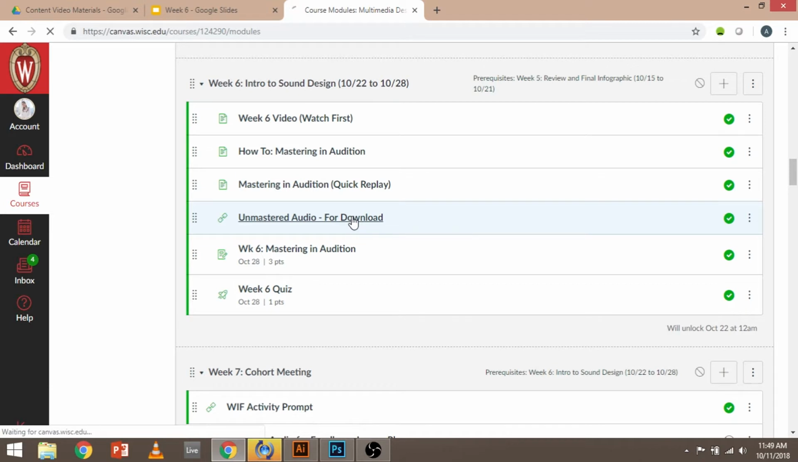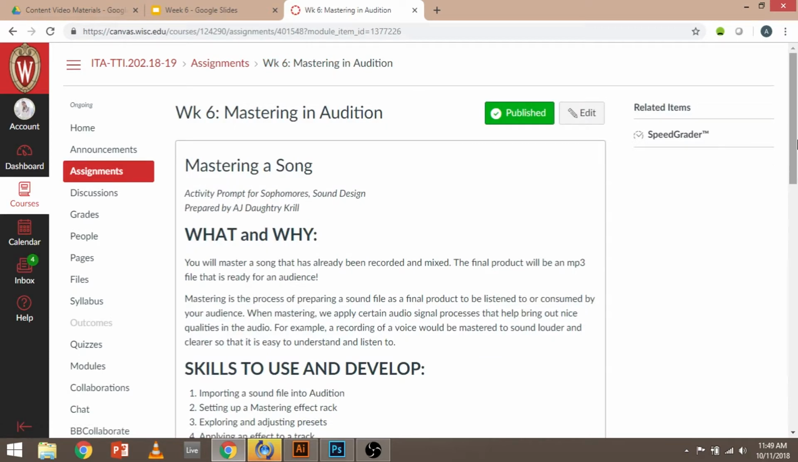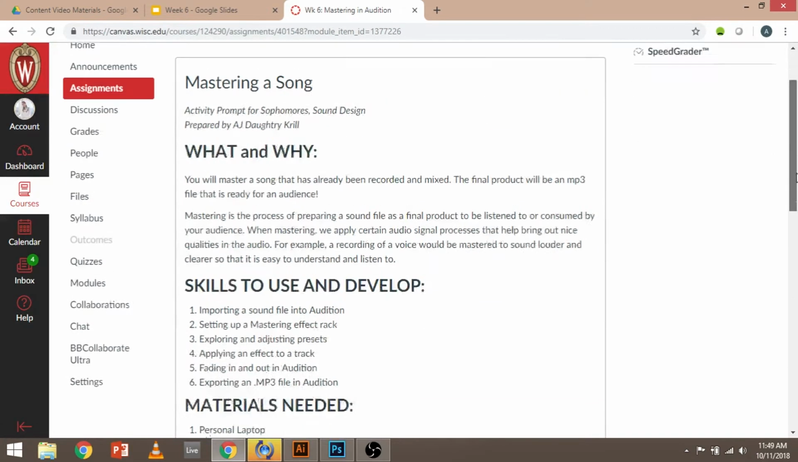You will also notice that there's unmastered audio for download, and this is what you're going to be using for your homework. So you'll download this, and your job is to master this song that was already created. Now here are the instructions for that project. You can take the time to read them.